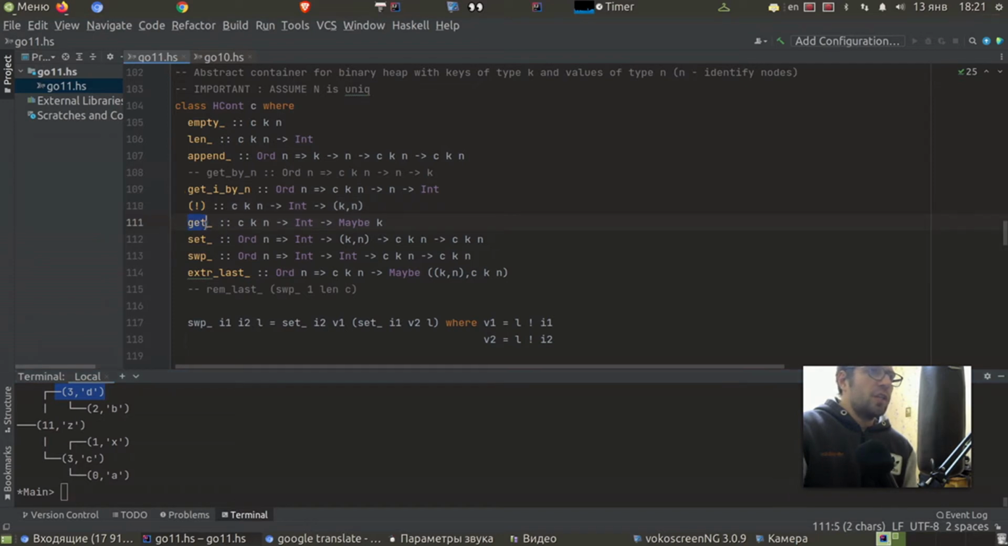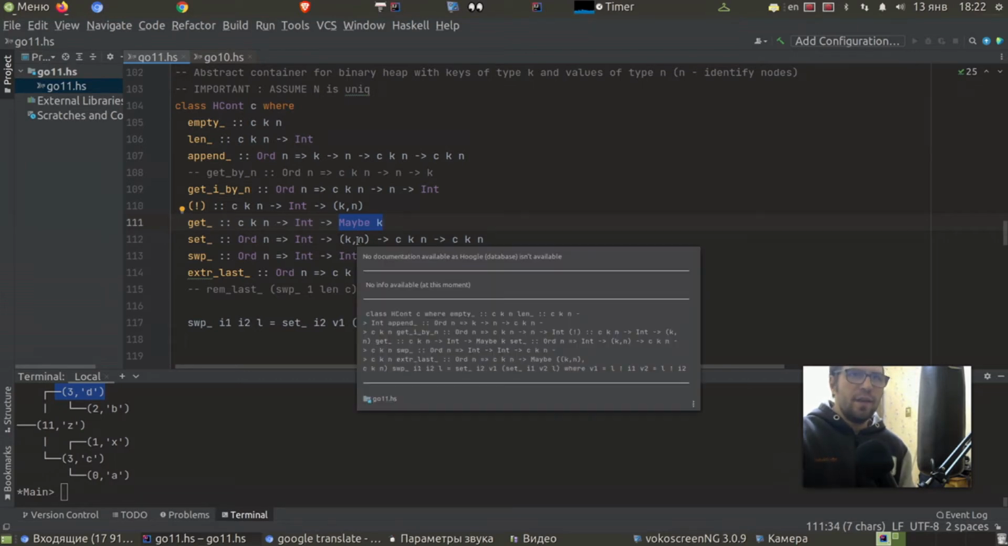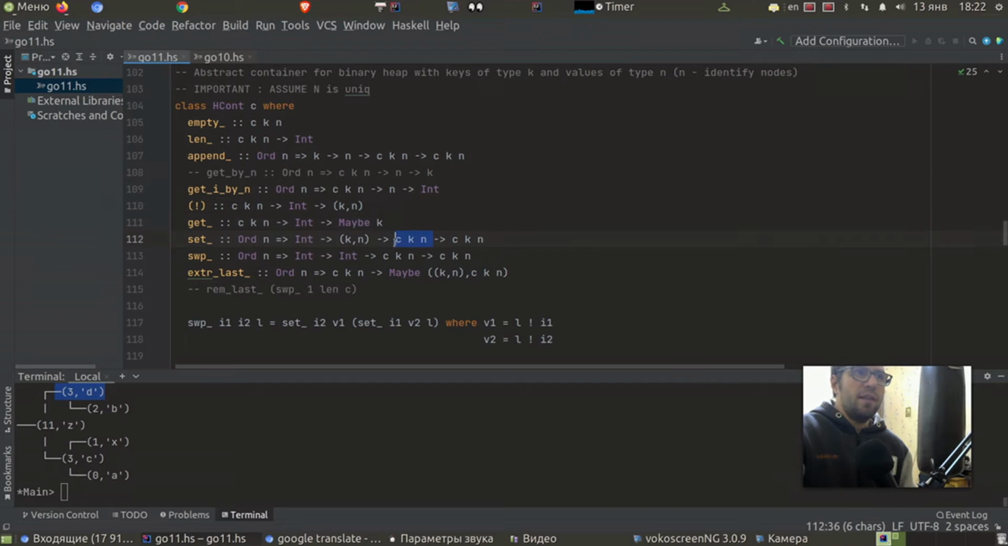And the second function, get, works exactly the same, but it returns the Maybe type, because we can ask for an index which is not in this array, and in this way we return Nothing here. The next function is set. It takes some integer, the array index, and some pair, the key and the node identification, and it modifies this container and returns a new container.